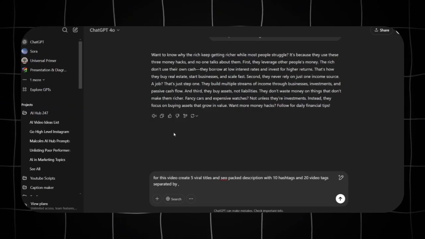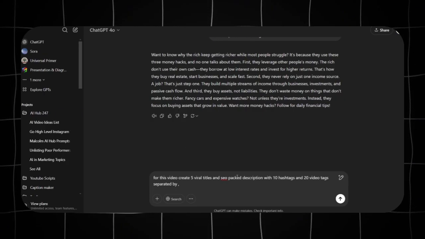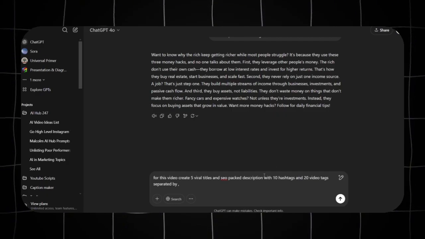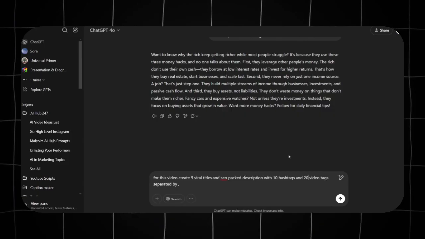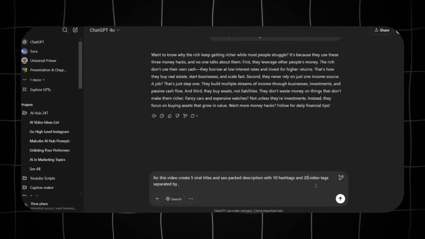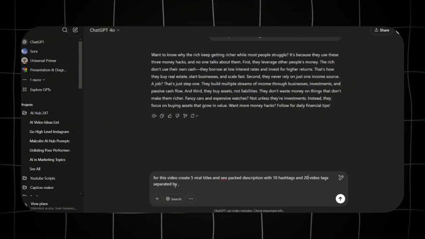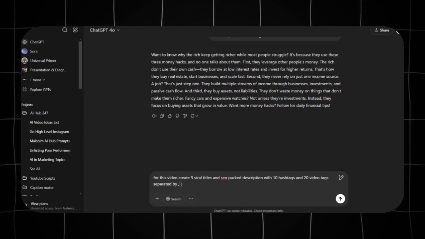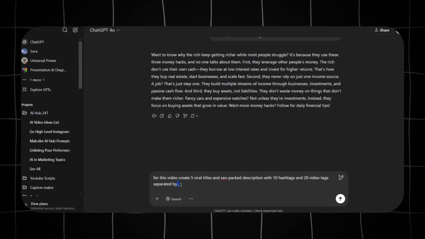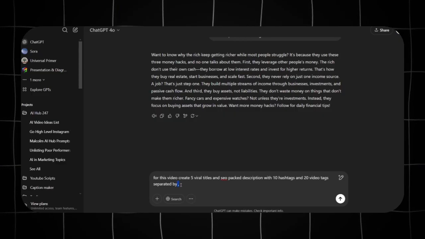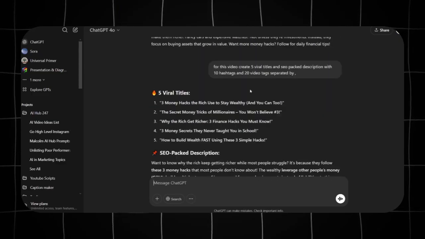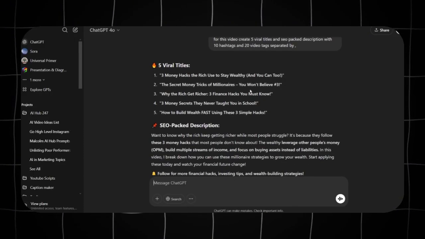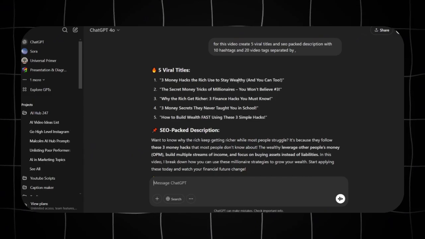Create 5 viral titles and an SEO packed description with 10 hashtags. Now the hashtags will be all included in the description. And then on top of that, we want 20 video tags separated by commas. Now this is very important for streamlining your automation. Okay, this will format the tags to where you could just copy and paste them. Now, as you could see, we literally have everything that we need as far as text for our YouTube video.